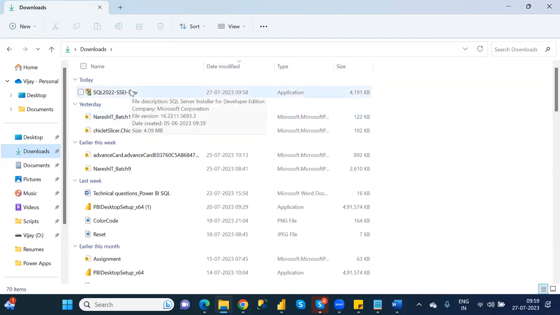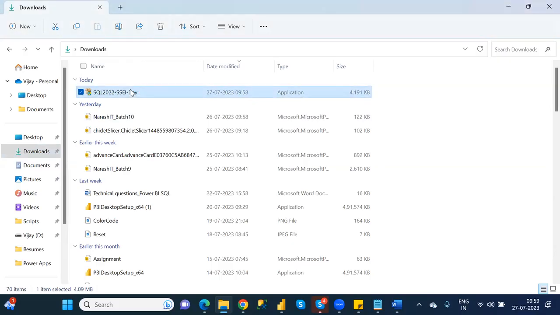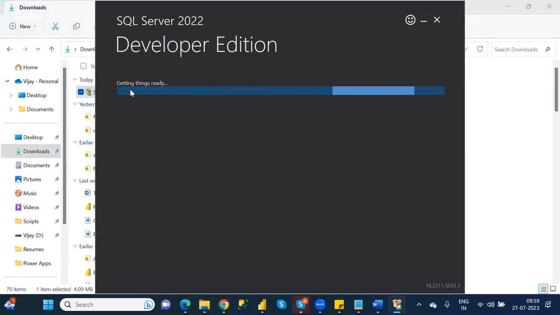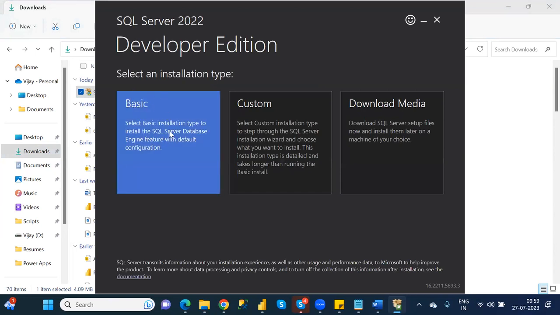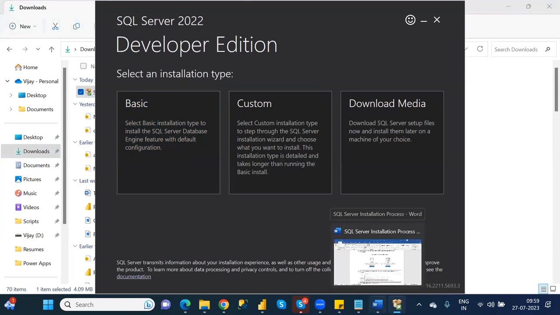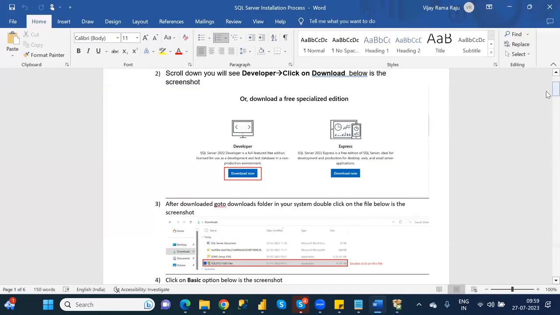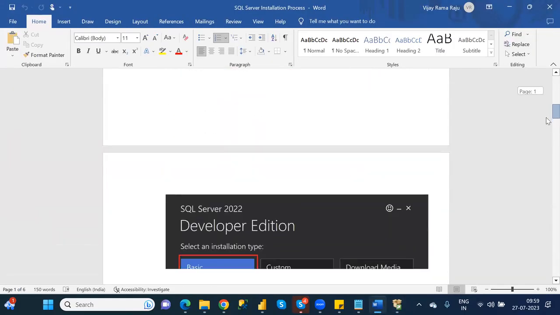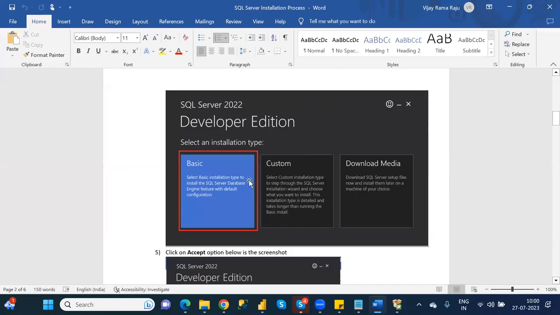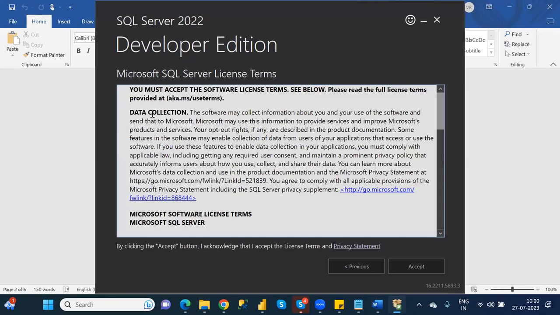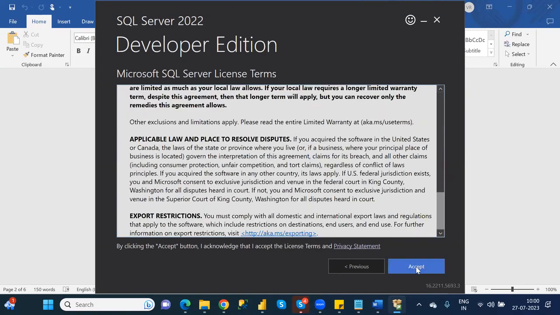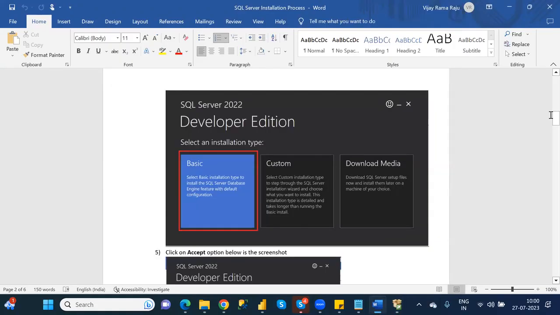Okay, so what you need to do? Double click on this particular one. So here, what you need to select? Basic. Okay. See in the document also the same thing is mentioned or not? See here. When you come down, which one do I need to select? Basic. Click on this one. It will go to this window. Here, what you need to select? Click on accept. Here also.